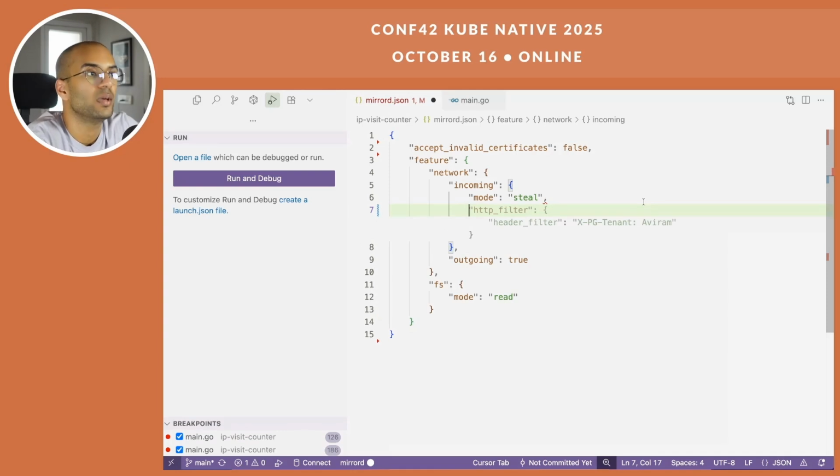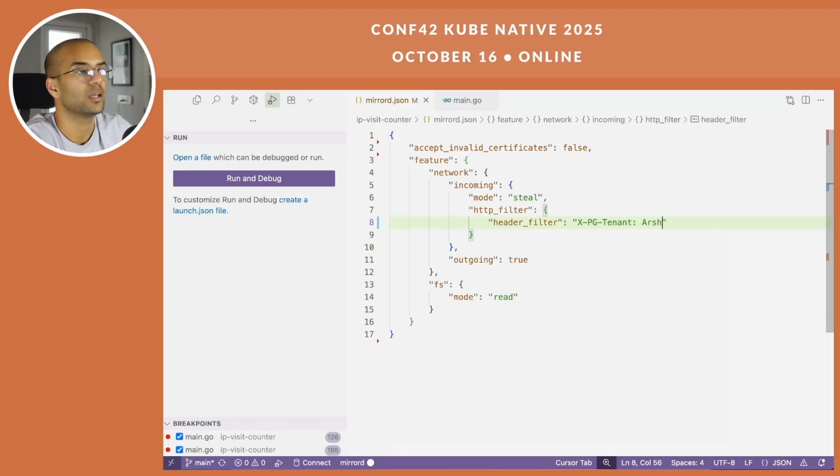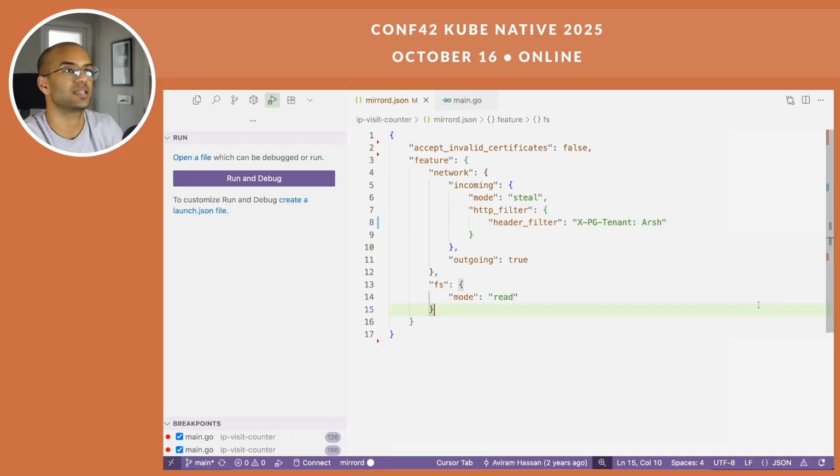So what I can do here is add an HTTP filter with my name, and now basically all the requests which have this filter set would get stolen by mirrord to my local machine, and all other requests would remain untouched. Now, this is really important because it ensures that other people or other developers or even AI agents can continue using that staging cluster. And I do not start stealing all the requests to my locally running process, thereby breaking the cluster for everyone else. This way, I'm able to work independently while sharing the same staging cluster for development as everybody else.